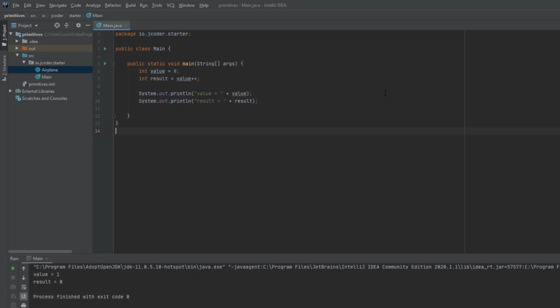The last unary operator we're going to see for numerical values in this video is the minus unary operator. And it is used to negate an expression. So for example, if we change value to be 1 and set result to be minus value, if we run the program, then of course value is going to be 1 and result is going to be minus 1. Similarly, if we set the value to be minus 1, the result would be positive 1.